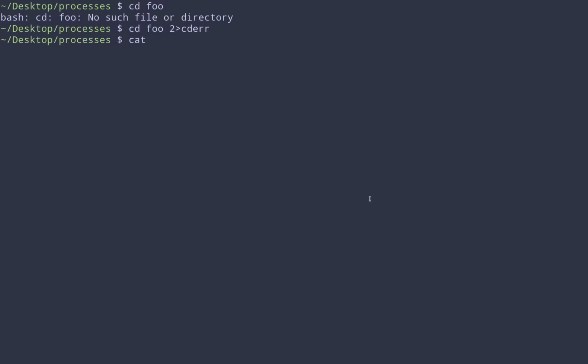If I were to try and run cd to a path that does not exist, so I'll say foo, you'll see we get an error message. But if I redirect the standard error to cd error, and then cat out the contents of cd error, you can see the error message was redirected to standard error.